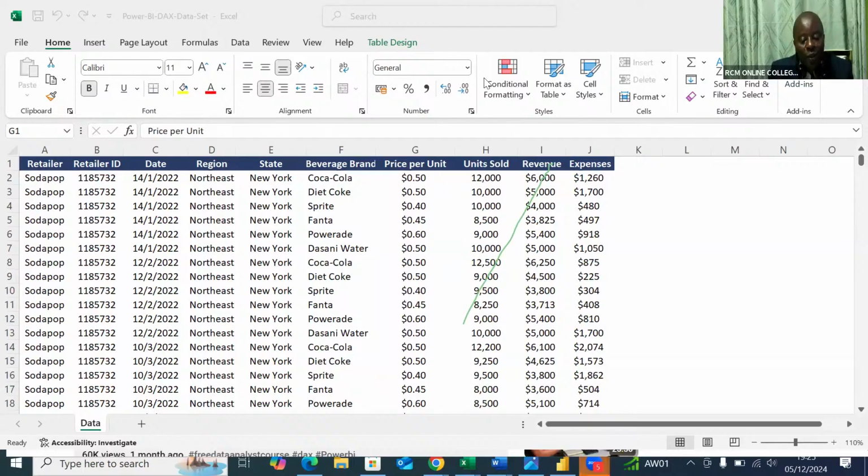To pivot this is really easy. You simply click anywhere inside your Excel sheet. Click anywhere inside your Excel worksheet. And once you click anywhere inside your Excel worksheet, come to insert.